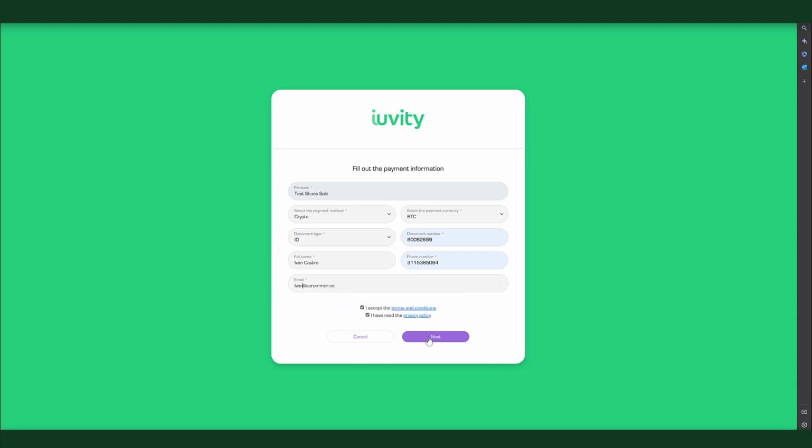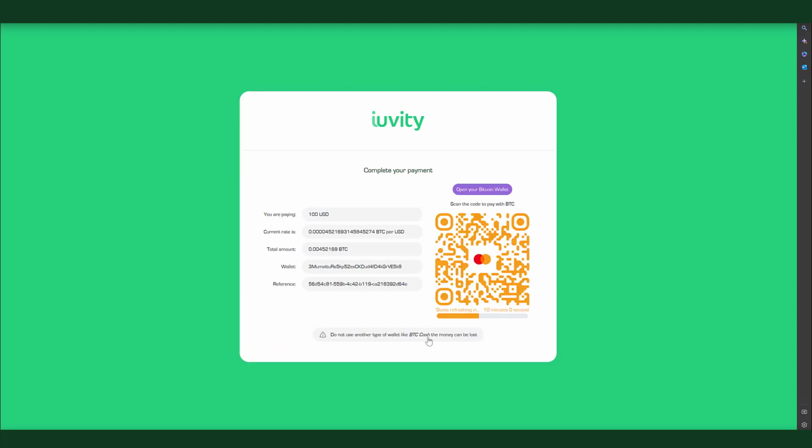I click on next, and what the system is going to do is it's going to take me to a page where I can see that I'm paying $100 for this pair of shoes. The current rate of BTC per US dollar is this one. That's what I'm being quoted on. Therefore, the amount of BTC that I need to pay is displayed on here, and then it's going to show the wallet and the reference for this transaction.